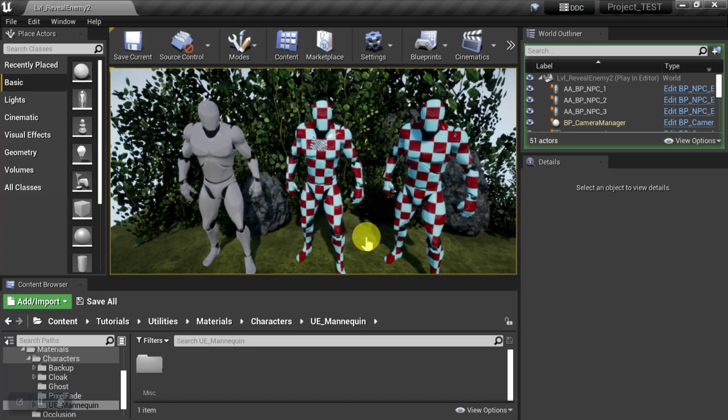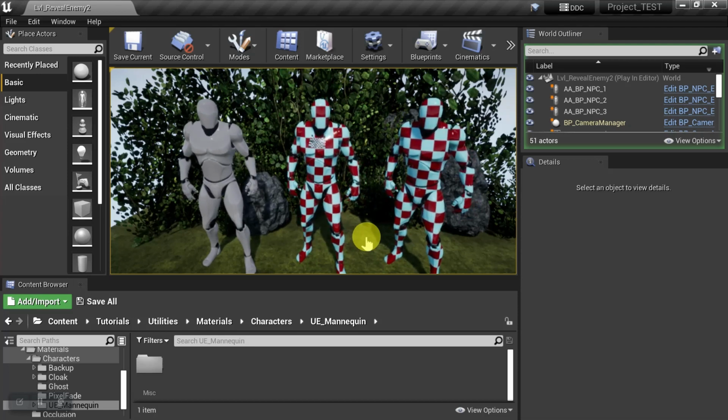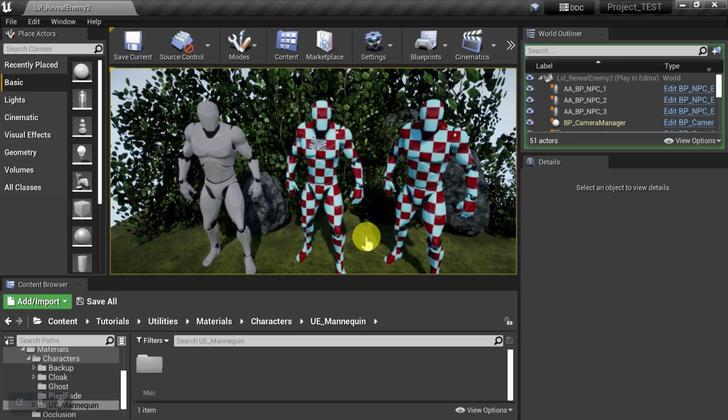So the mannequin was designed to be sort of like a learning tool where it shows you all kinds of material layers, functions, and instances, and that's really good for learning purposes, but it can get in the way when you're just trying to do your own stuff.